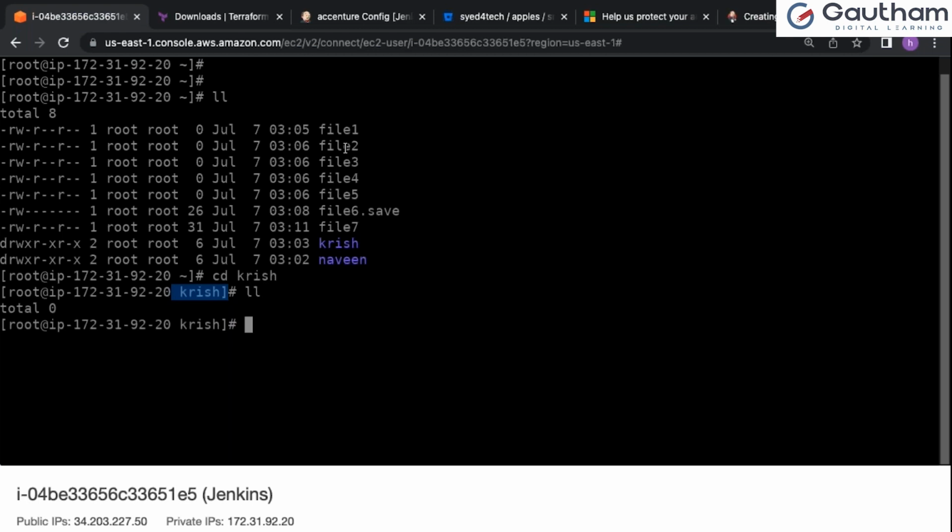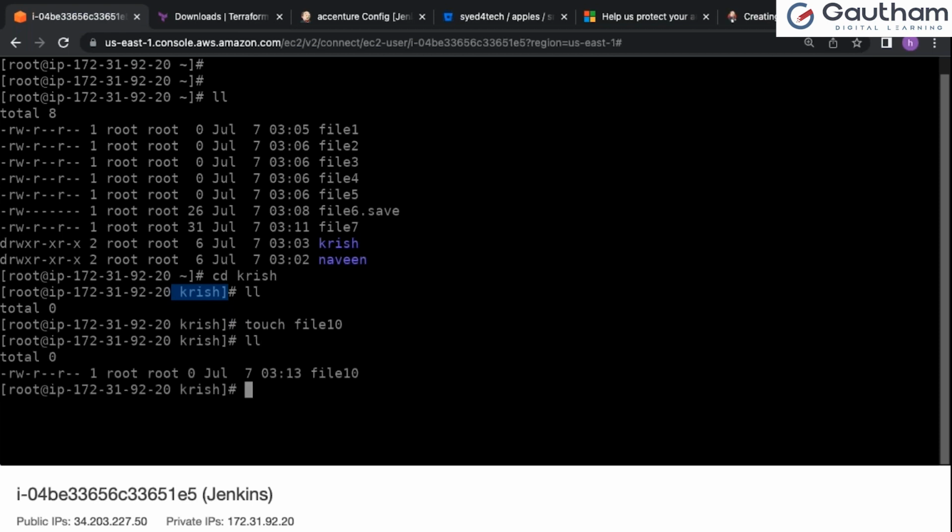I have created all the files outside the Krish folder until now. Right now I'm inside the Krish folder. You have double clicked on that folder, you went inside it, and inside the Krish folder I don't have any files. Now let me create a file. You can use any command, touch, nano, or vim. Let me use touch for easy creation. File 10. Give enter, and the file will get created inside Krish. Check now, file 10 is there.